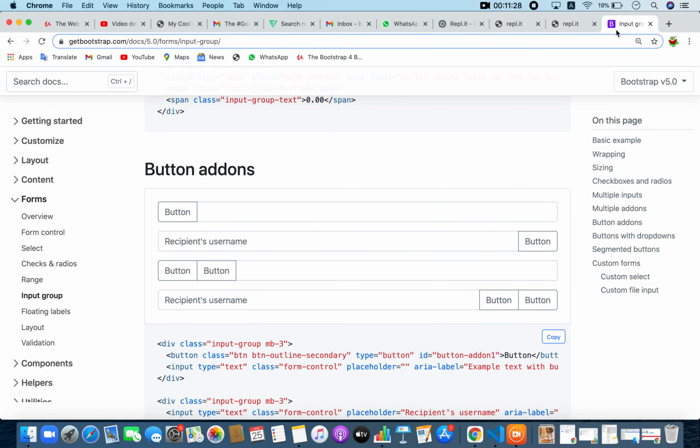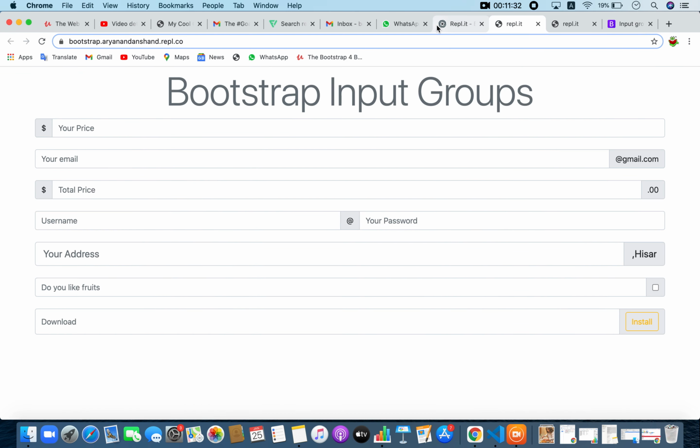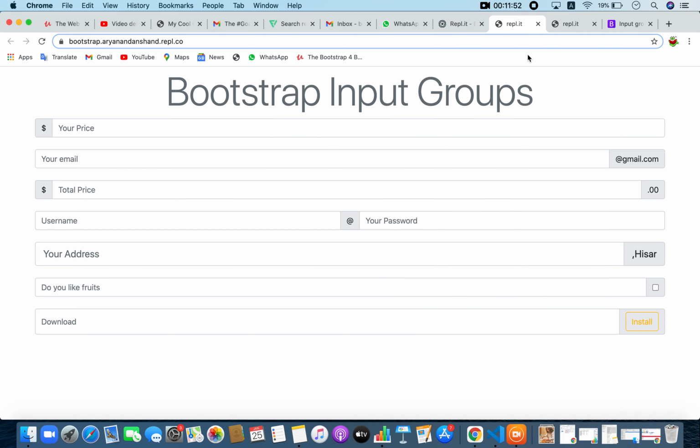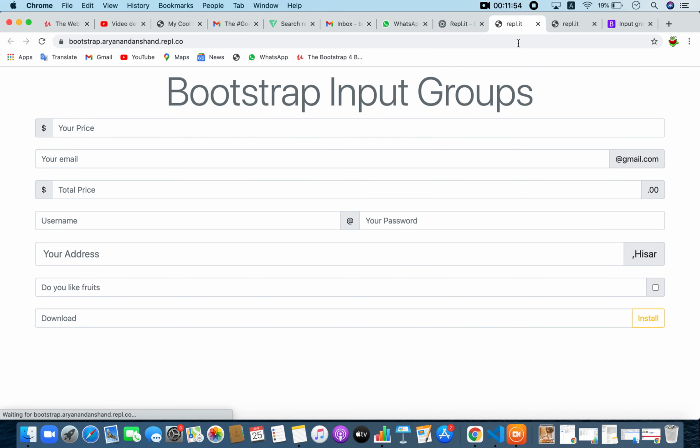But in the docs, it's a little different. You don't need the grayed out box. What you will do is give the input group text class to the button itself. You don't need the span there. So I'll just remove the span. The input group text class will go to the button. And now we have that kind of effect.